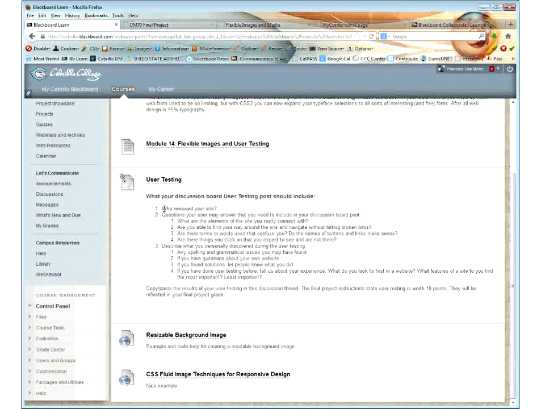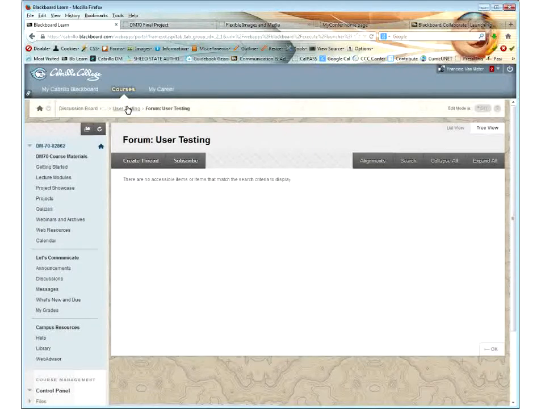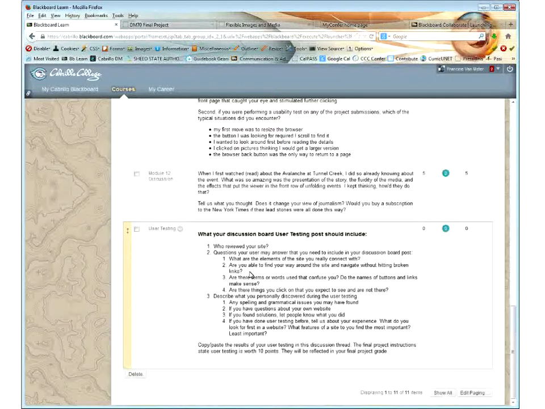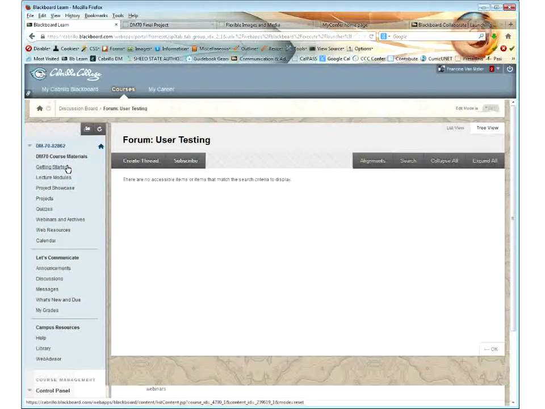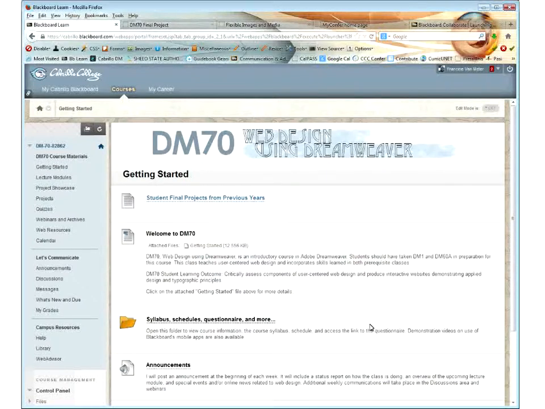And then copy-paste your results of the user testing into the discussion thread. So if we go to the discussion board, let me go back to the discussion board here. The questions are here again, so you can just go right into the discussion board and create a thread and copy-paste your results in that thread. Okay, I think that's it.